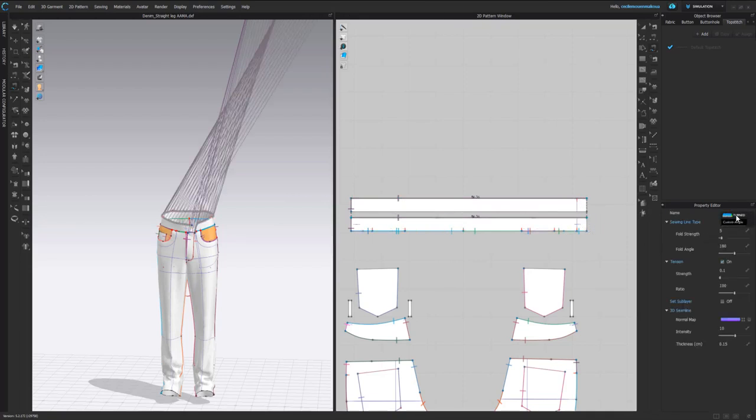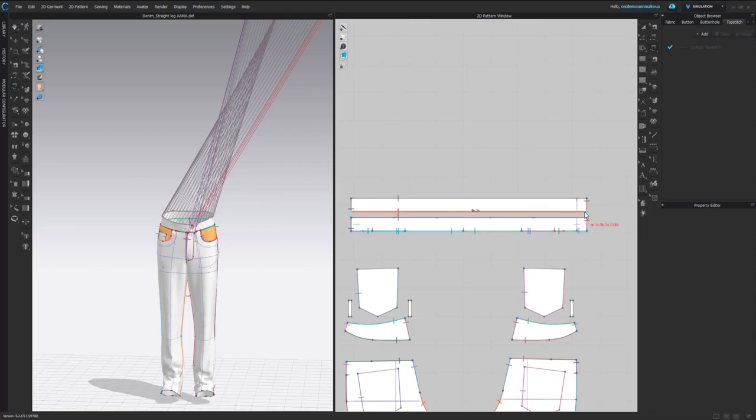Then I change my sewing line type to turn, top to bottom here. I change my sewing line type to turn, and I go from left to right there, and I change my sewing line type to turn.